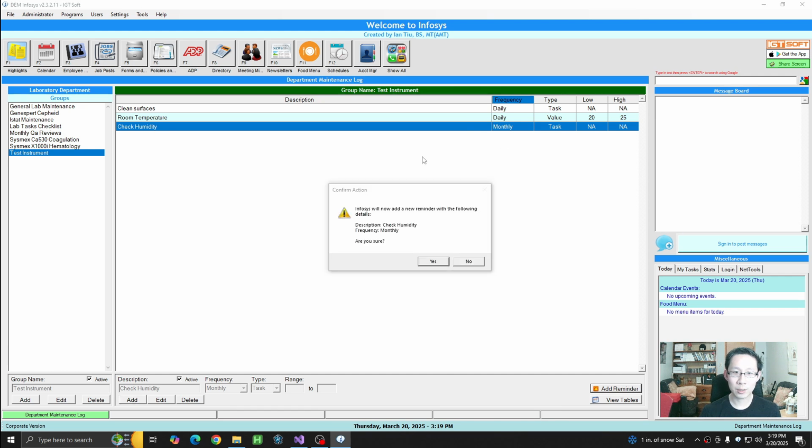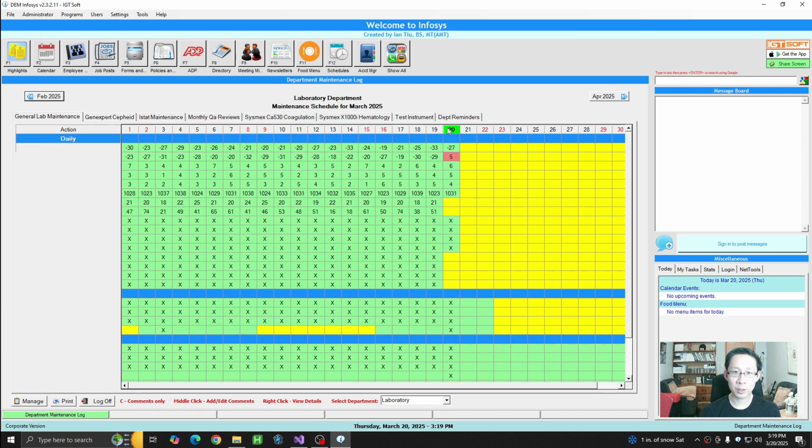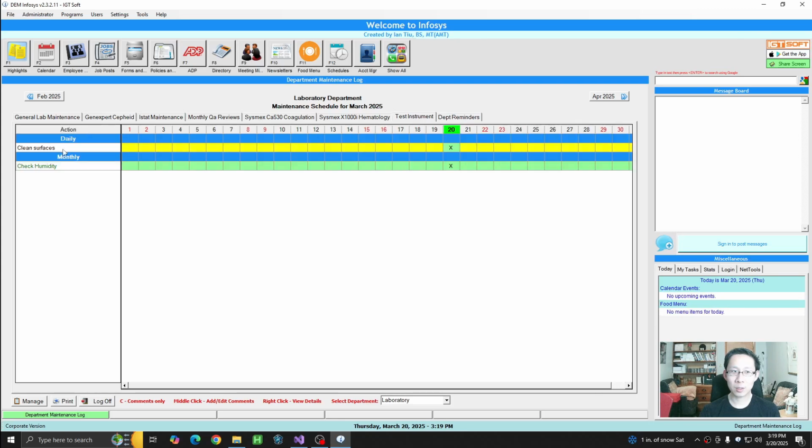I can actually do this, and what it does is I'm gonna just do yes. So it will create a reminder under department reminders. So you see the two are actually linked together. It would default to the date, so it's under department reminders. We'll just say I checked humidity today. It's supposed to be done once a month. I'm just gonna do update and then say yes, and you will also see that under test instrument the check humidity has been checked off for the month. So it's just a quick way of syncing your electronic log with the department reminders.